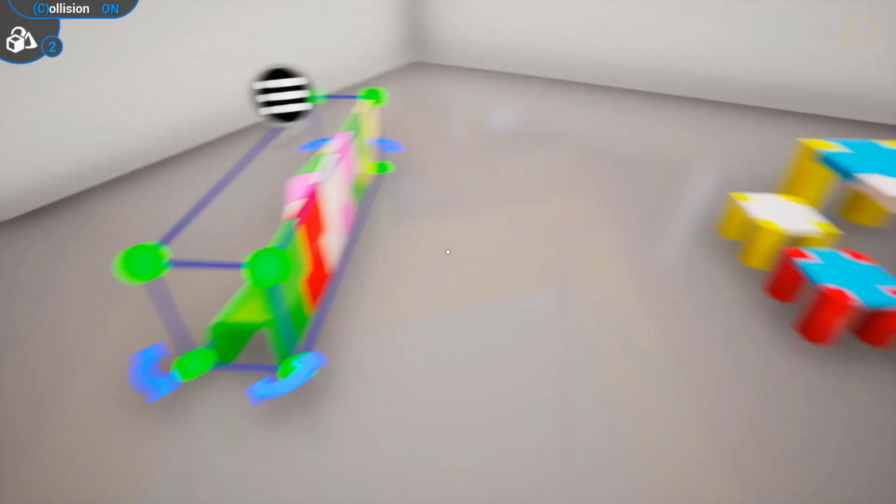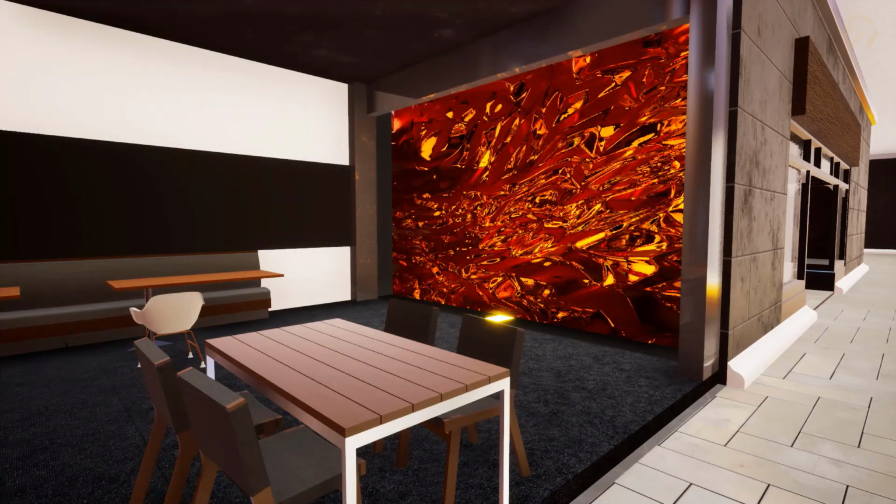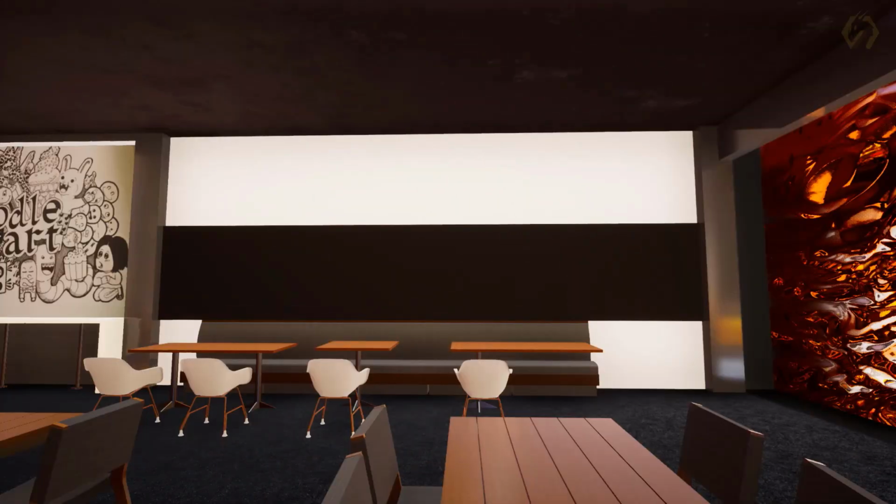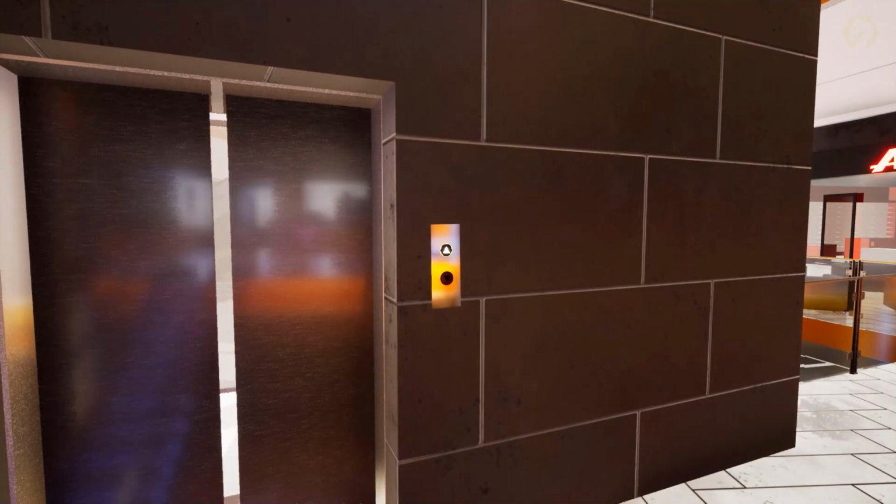If you're an architect, if you're an interior designer, or if you're into 3D in any way, this is your best bet if you want to create a VR experience and an interactive VR experience the fastest way possible.